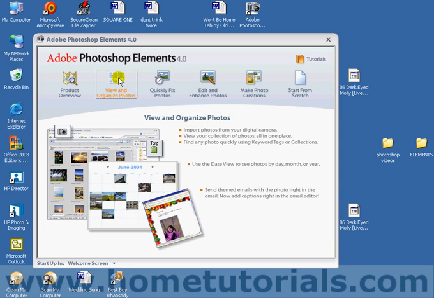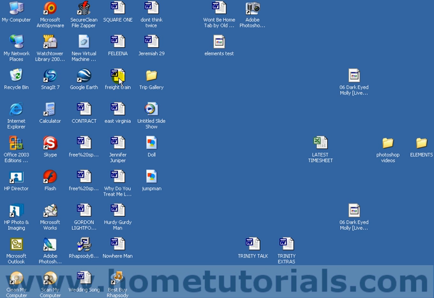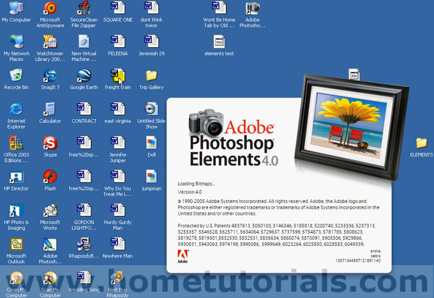So grab any picture you want. Let's go into View and Organize Photos.